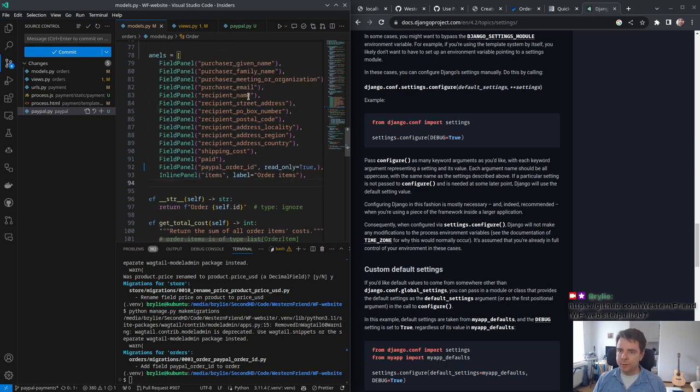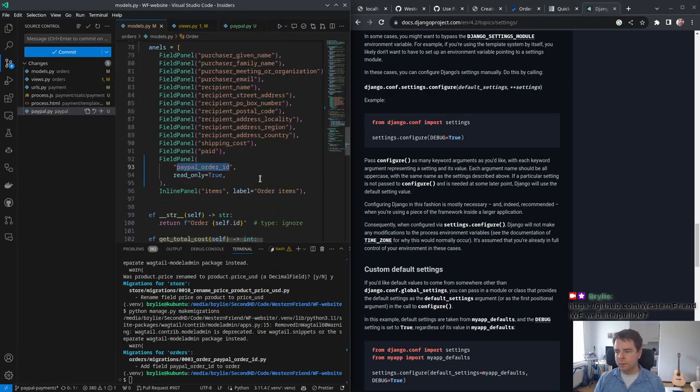But we don't always want the fields to be editable, because if somebody changes the PayPal order ID on our side, we lose the reference to what's going on in PayPal. This is an important reference for auditing purposes. So, making it read-only and removing the Braintree one.